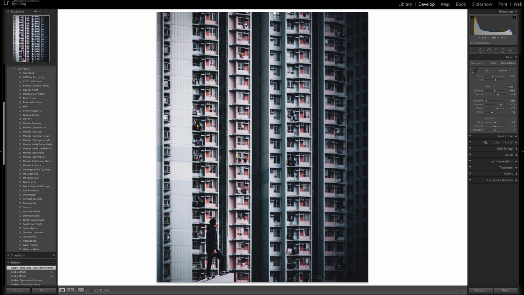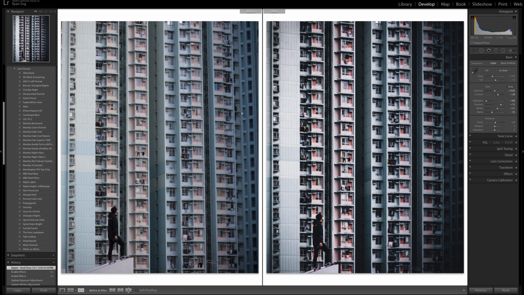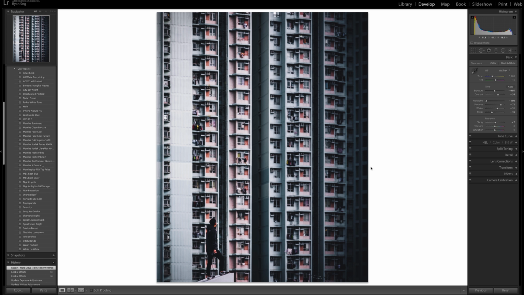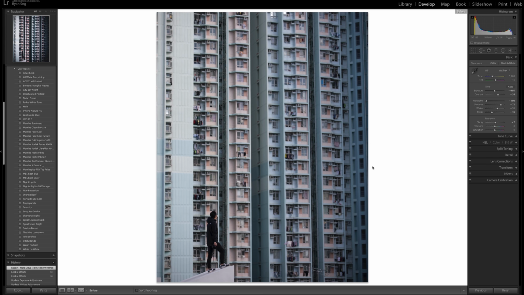If you click on Y, you can see the before and after. So this is the before, and this is the after image. Another way to see the before and after is to click the slash button on your keyboard, and you can see them like so.